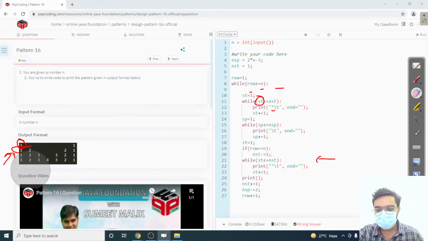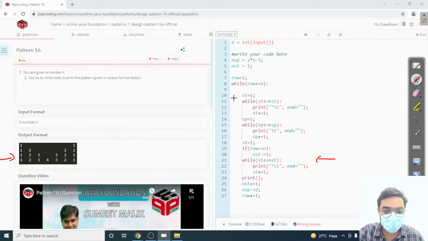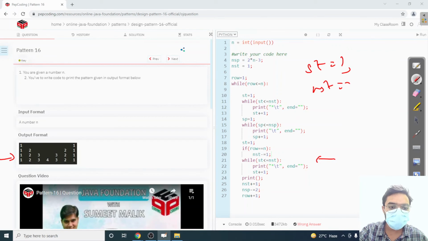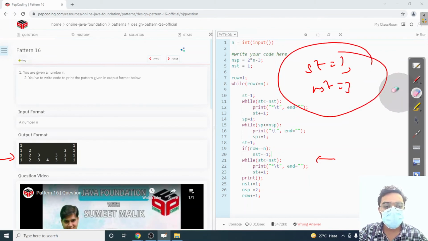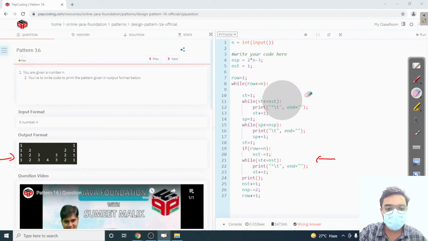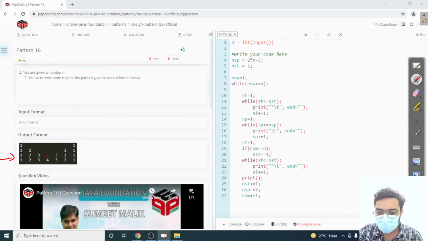Let's say we are at this line. I have to print 3 stars, and nst equals 3, and I am iterating from st equals 1 till nst equals 3. I am iterating from 1 to 3. So instead of stars I will be printing my st, and when I'm here, I'll be just reversing my while loop. So let's code this.